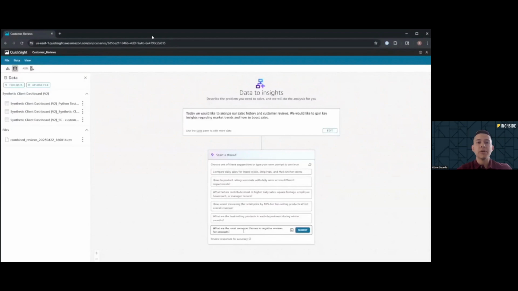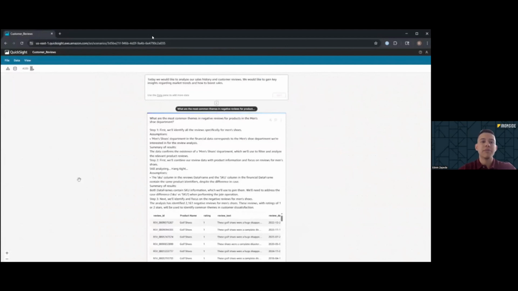And the amount of data that was selected and/or uploaded will impact how long Q takes to generate a response. Here, Q begins by identifying how different data sets relate to each other based on shared fields. It first filters the data to isolate customer reviews that pertain specifically to the men's shoes department.